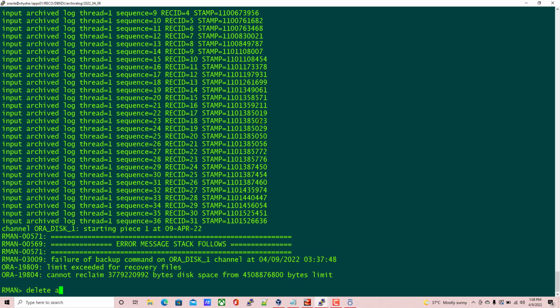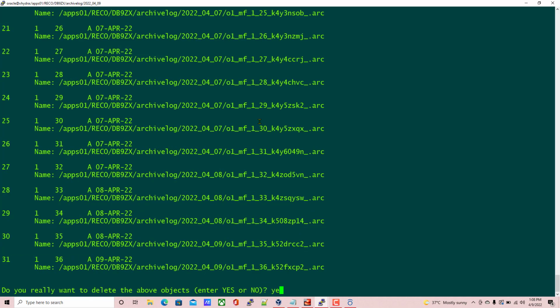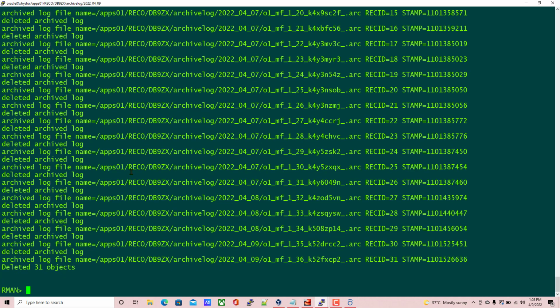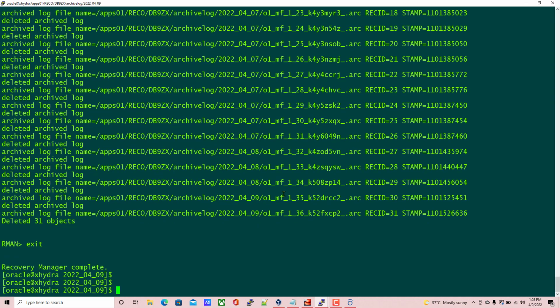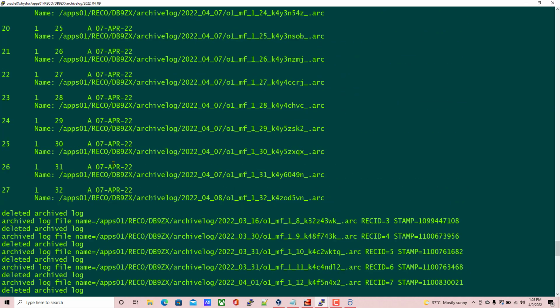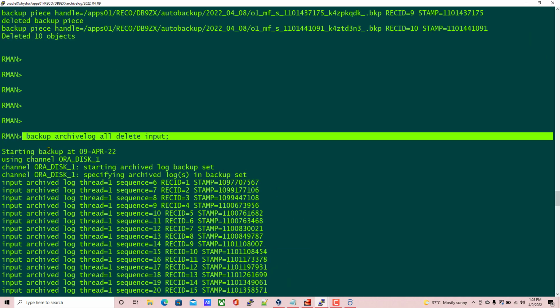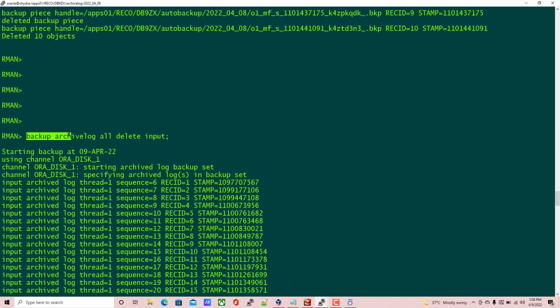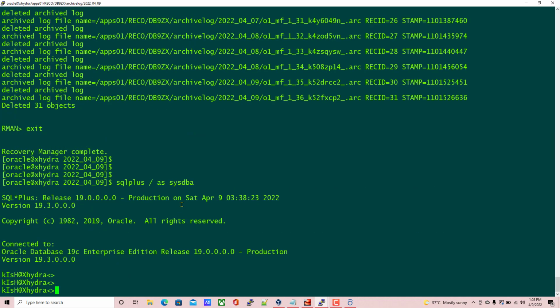Now I will delete the archive logs from the disk because I don't want all these archive logs, since this is a test system. So this is how I will take care. But in reality, as I said, you need to use all the channels to the tape, then say backup archivelog all delete input. So this will take a backup and then delete it.